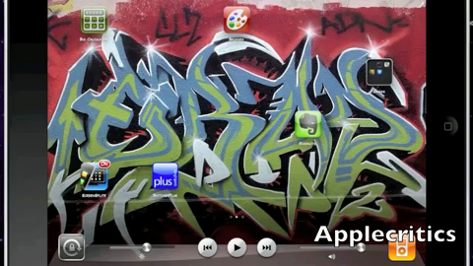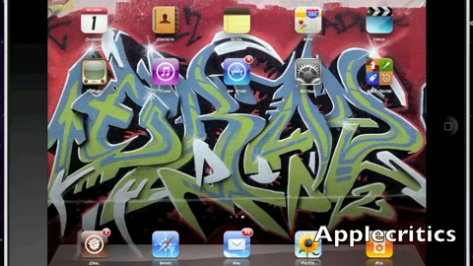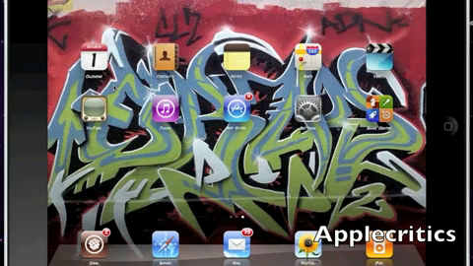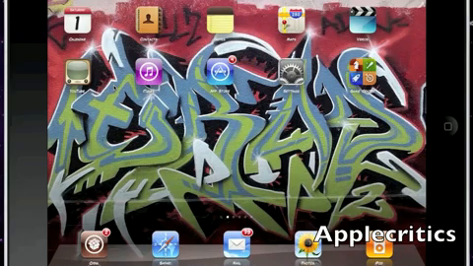Now the next Cydia tweak in this video is Infinity Board. What Infinity Board allows you to do is vertically scroll through your home screen page, and then you simply can add as many icons as you want on one page. Now the next Cydia tweak in this video is Full Force.